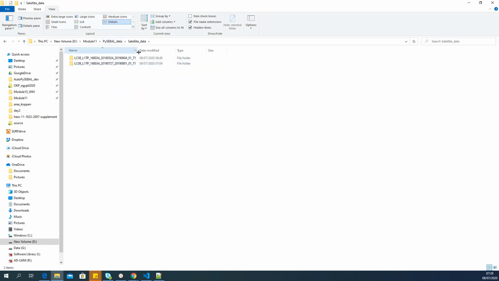Satellite data is where you will store your Landsat data sets. You can add any number of Landsat data. It can be 10 Landsat images, it can go up to 100. It's up to you, the timeline you want to process these data sets. Here we are going to see how to run PySEBAL on two Landsat data acquired on 24th May 2019 and 27th July 2019.